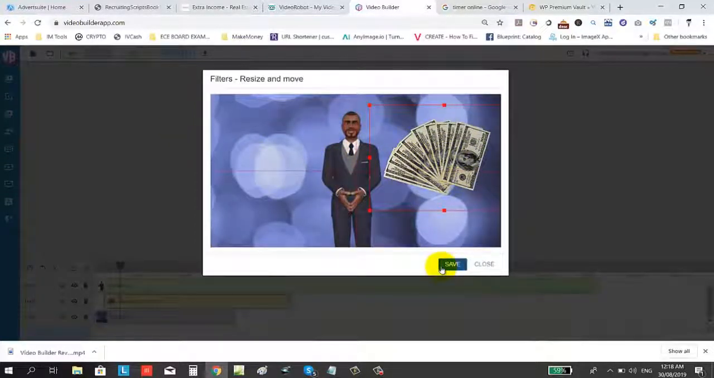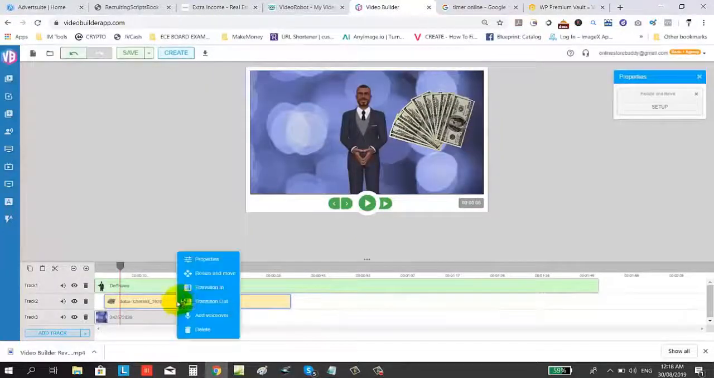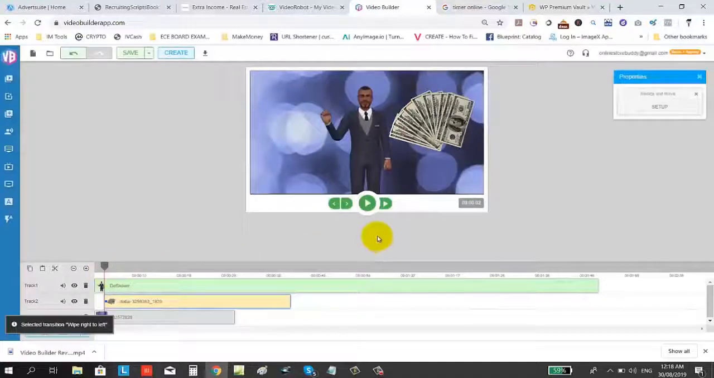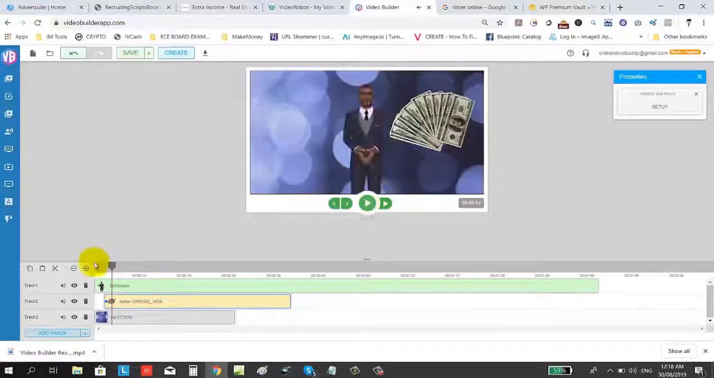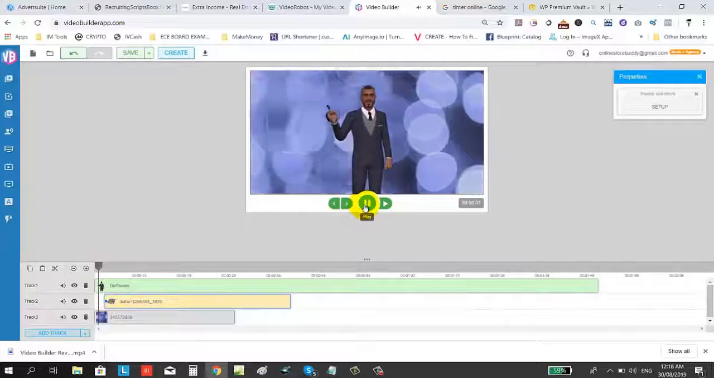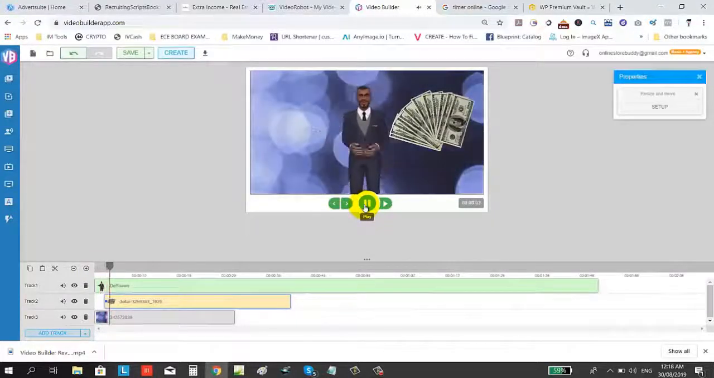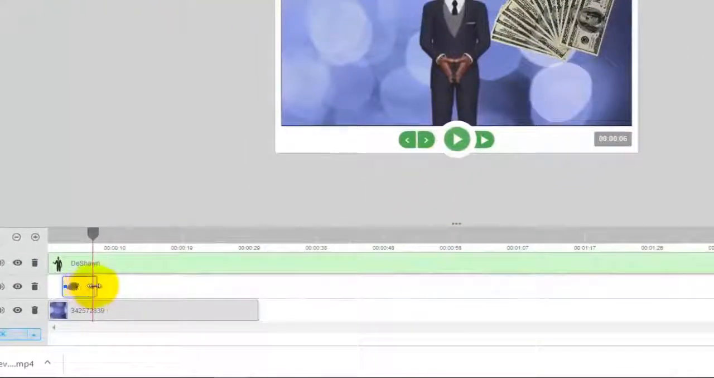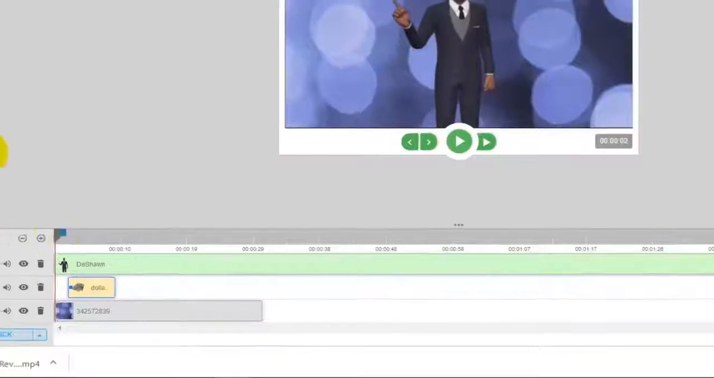Okay, so you can add a transition. Let's go on transition in. So just speed or width left to right, right to left. Let's check. Then you can add the title. For this video, you can go here, text animation.